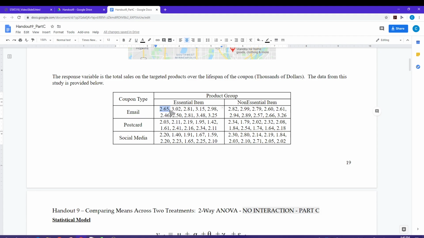So for this particular store, or that particular amount of sales, that came from an emailed coupon, a coupon that was emailed, and it was for an essential item. So these would be the total amount of sales over the lifetime of that coupon for the 10 stores, with that combination. Likewise, this group over here would be for the 10 stores when the coupon was picked up via social media, and it was for non-essential items.